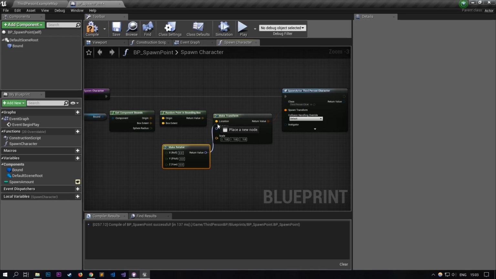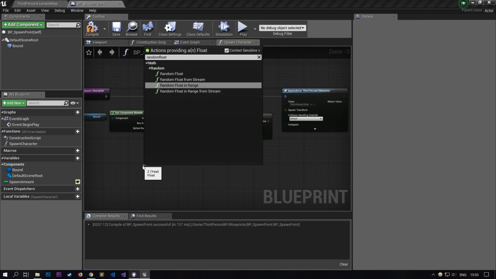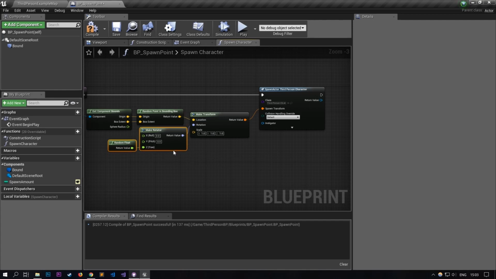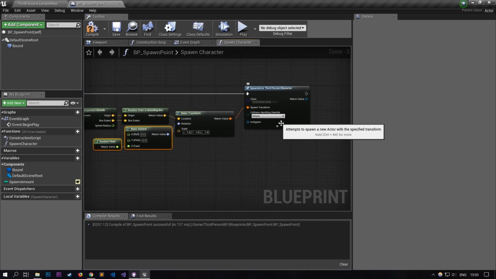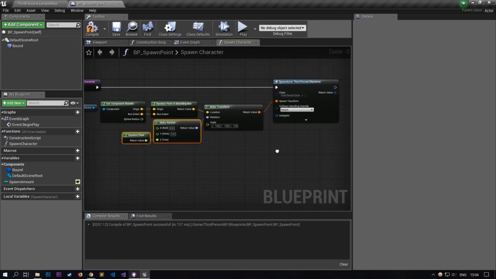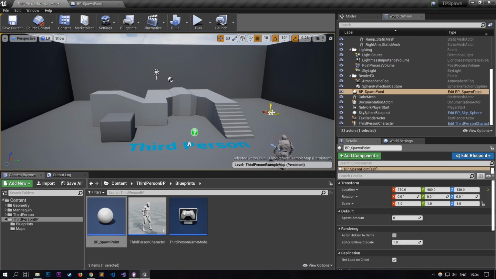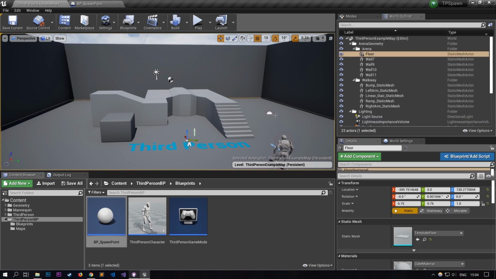So make rotator and yaw, get random float. We don't care about the range, it's going to do it automatically. Okay, just keep the scale as it is, and this is enough to spawn an actor. Now we're just going to pull it out here and set our spawn amount, let's say 2 guys, and make the box a bit bigger.